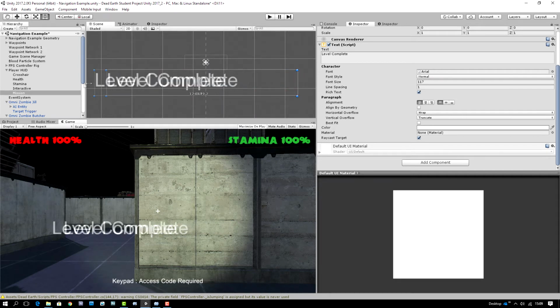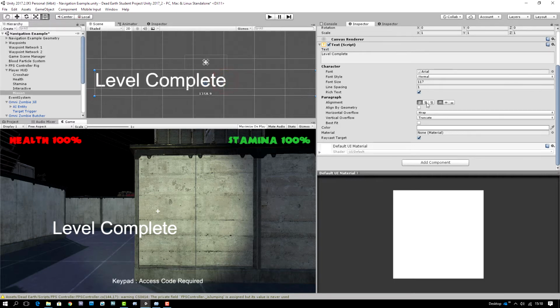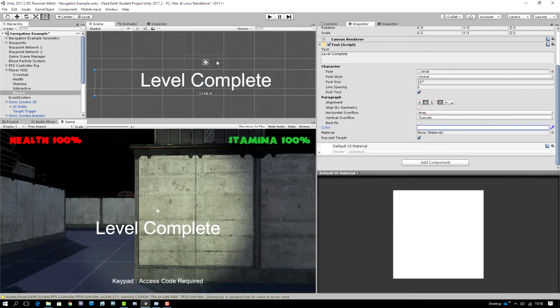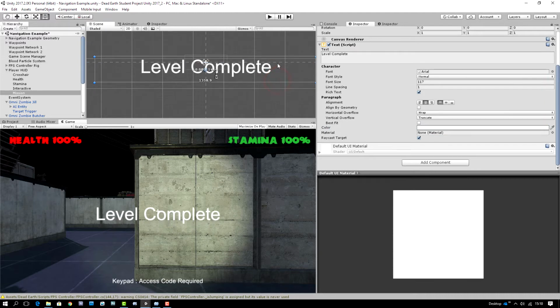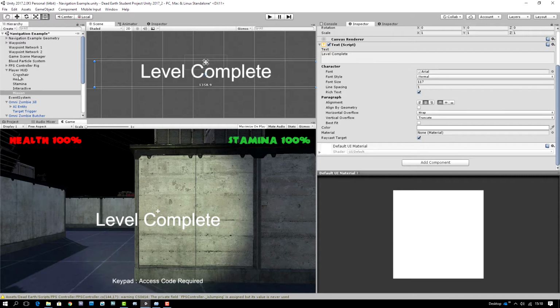Actually, I probably want to make it longer than that in case we want to put in much longer words than level complete. I want to center align that, and finally I want to move it up so it's in the center of the screen, and we can leave the anchors where they are. Maybe what we'll do is we'll move it down slightly underneath the crosshair, and I think that crosshair is a bit big as well, so I think we'll also reduce the font size on that as well. It only wants to be subtle, doesn't it?